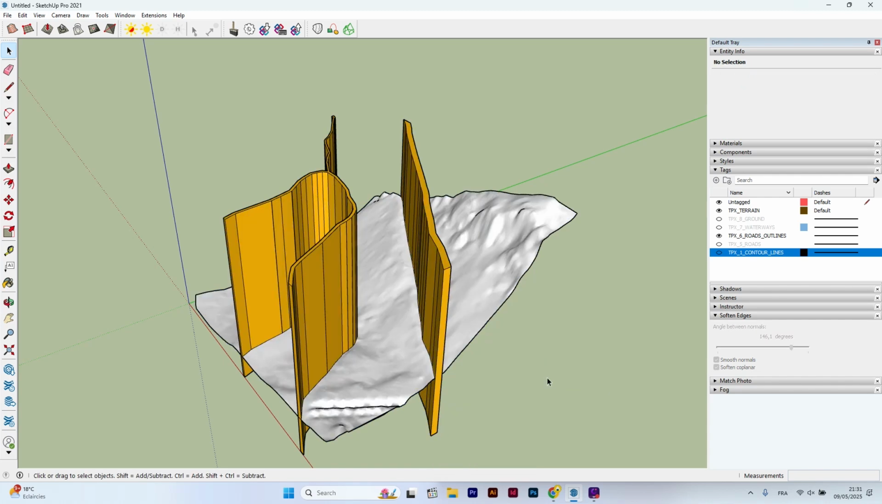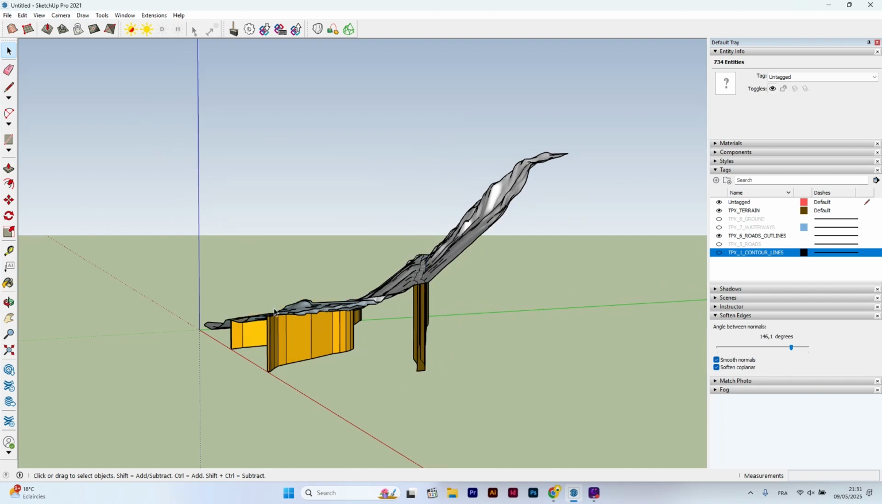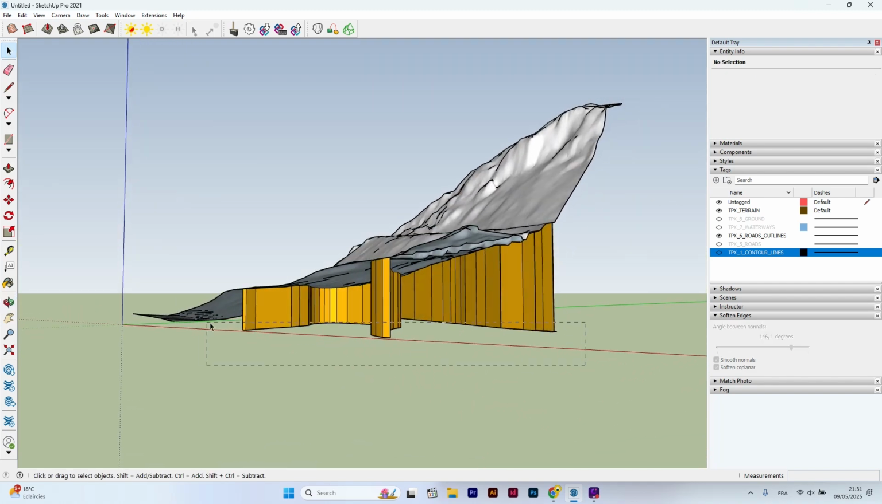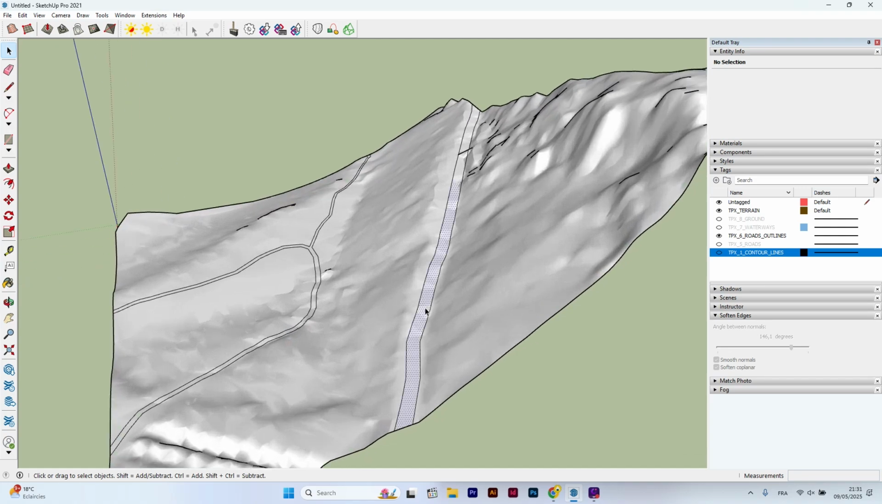SketchUp may take a few seconds depending on the complexity of the model. Now, you can delete the extra geometry. And that's it, your 2D roads are now projected onto the 3D terrain.